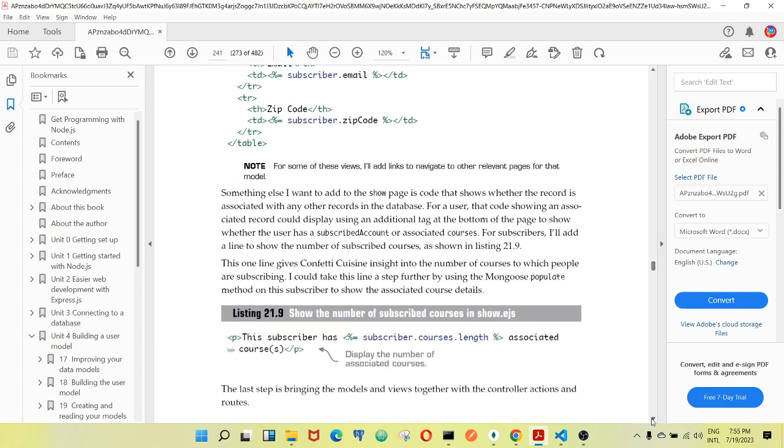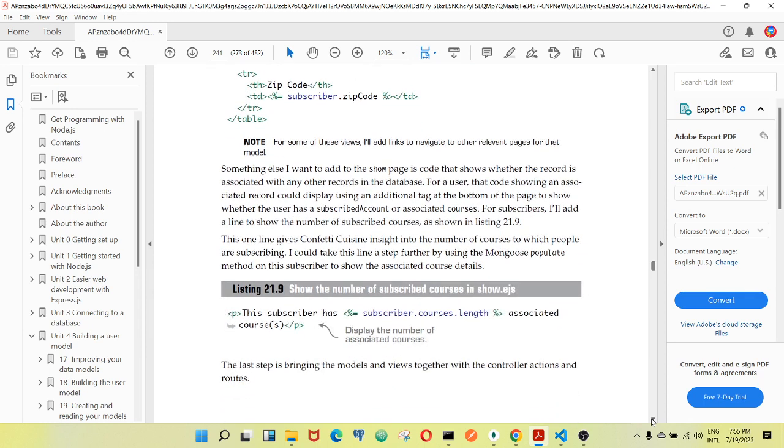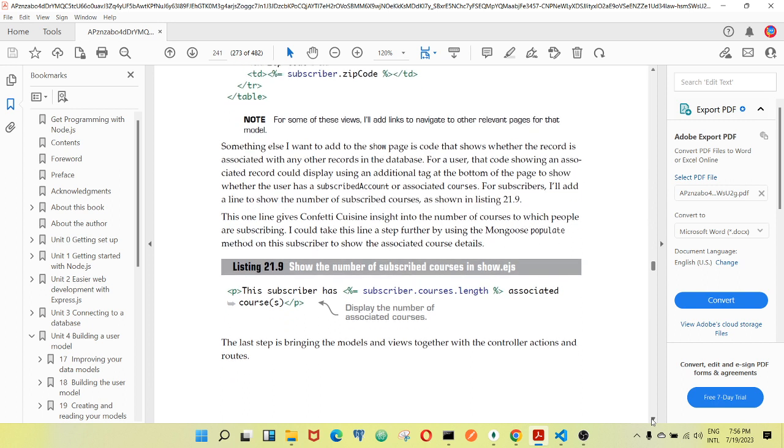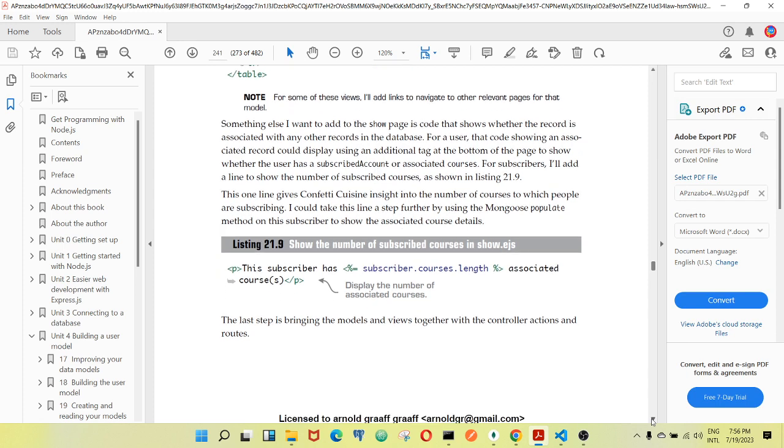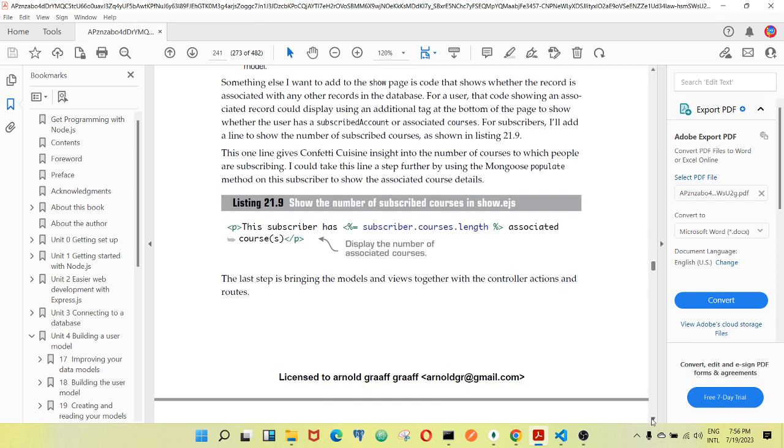Something else I want to add to the show page is the code that shows whether the record is associated with any records in the database. For a user, that code showing an associated record could display using an additional tag at the bottom of the page to show whether the user has a subscribed account or associated courses. For subscribers, I'll add a line to show the number of subscribed courses. This one line gives ConfettiQuiz an insight into the number of courses to which people are subscribing.